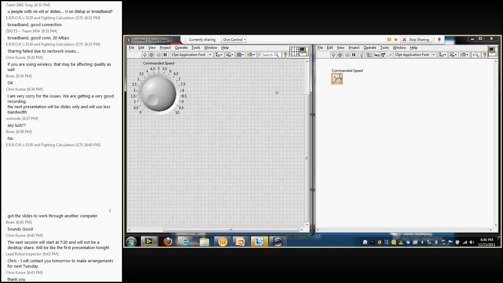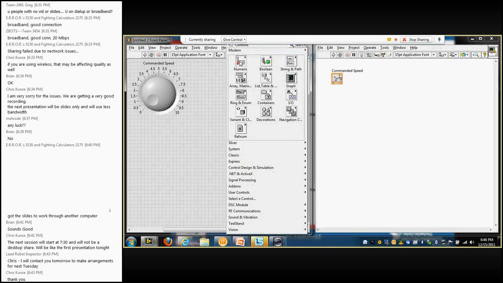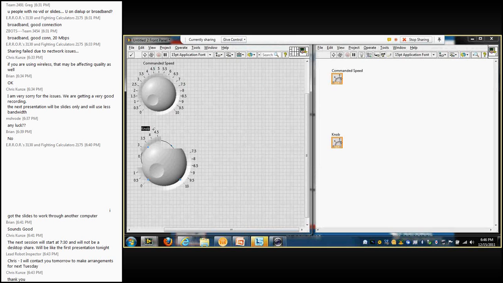Then I'm going to add a second knob here. What I want you to see is that when I do that, I'm going to get an icon on the block diagram over here. So I'm going to grab a second knob, stretch that out a little bit, and call that one measured speed. My typing is not ideal today. So measured speed, I'll pick that up and center that. So, commanded speed and measured speed.